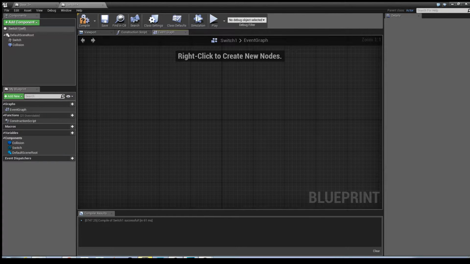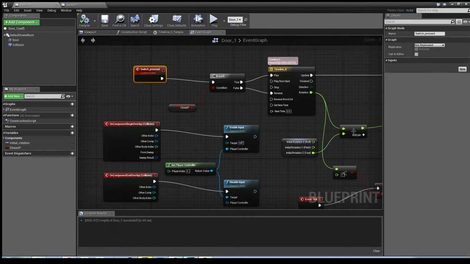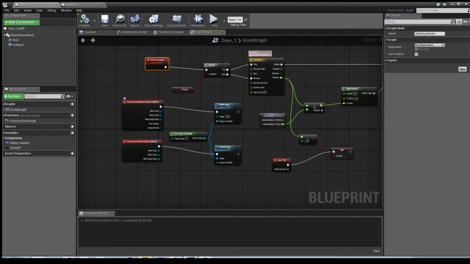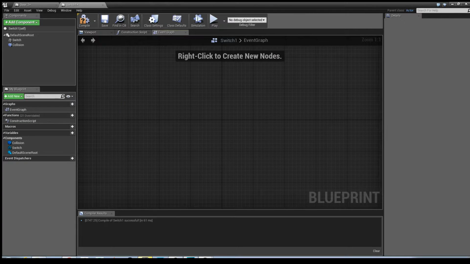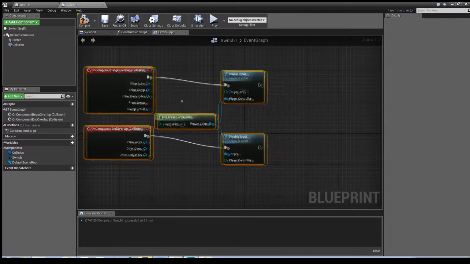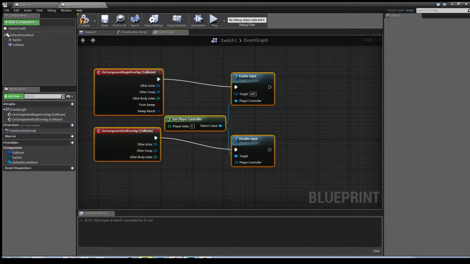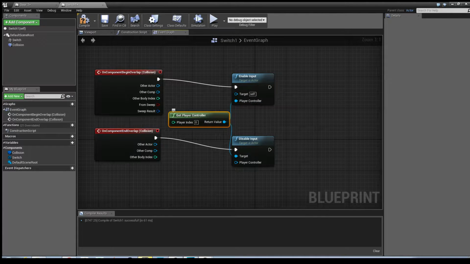Now there is a quick way of duplicating what we used before, which is the on components begin overlap. So what I'm going to do is select these nodes, Control C to copy them, go into the switch blueprint, and basically paste them into here. Now with these, they're not context sensitive, so you should be able to copy them across without any issue. But if you find any problems when you do copy nodes, best thing to do is just recreate them from scratch within the blueprint itself to save any issues.